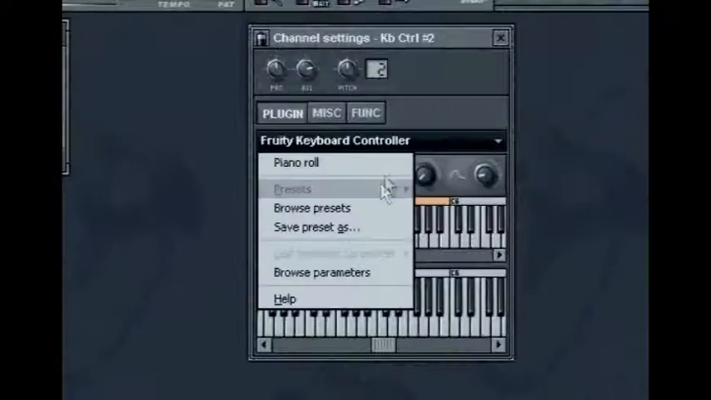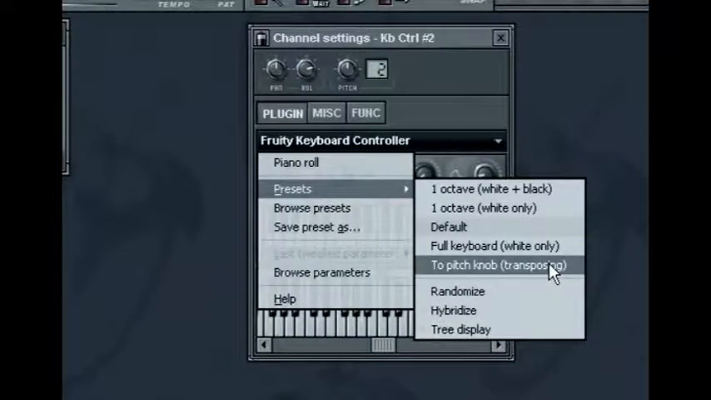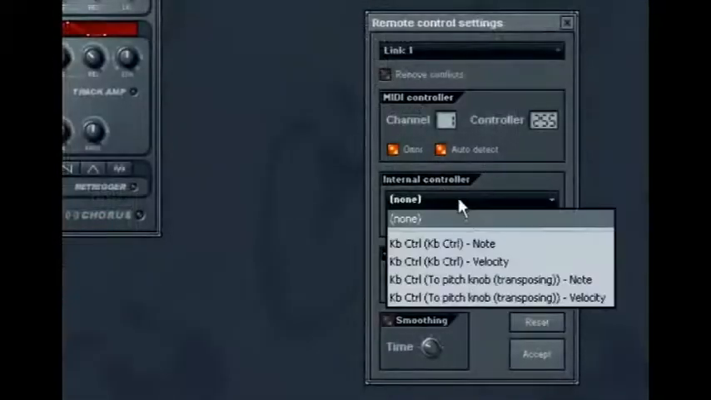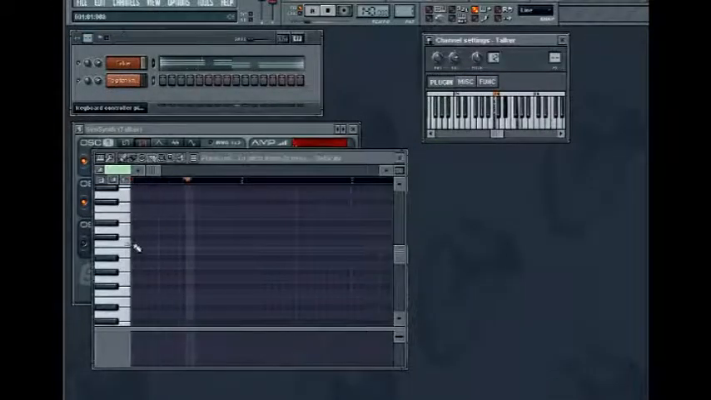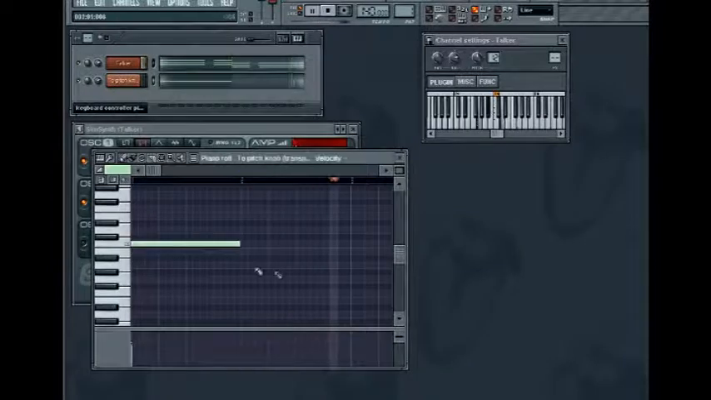To use the keyboard controller to change the pitch of a generated channel, select the preset To Pitch knob. Assign the note output to the pitch knob on the generator's channel settings. Now the pitch of all notes in the generator's playlist will transpose according to notes on the keyboard controller channel's piano roll.